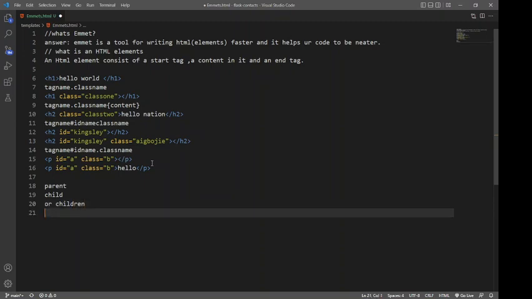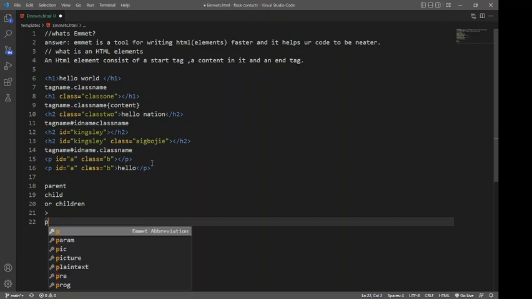Now in Emmet, we use the greater than sign to embed an element inside a parent element. So that means we'll create the parent div or the parent tag, then we'll put some element inside it. So how do we do something like that? The syntax will be parent, greater than, then child.